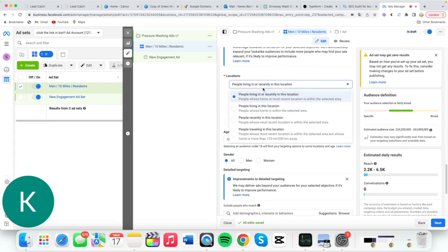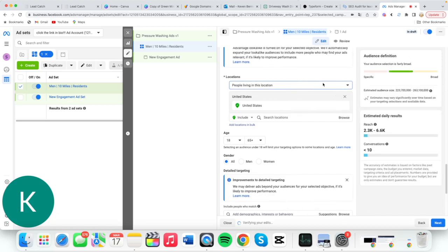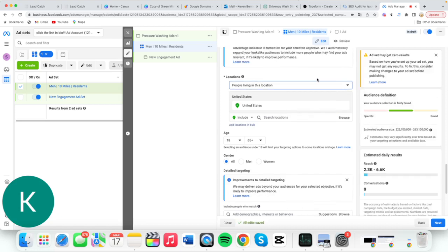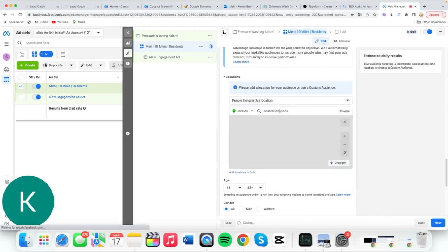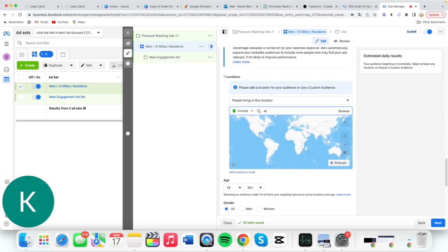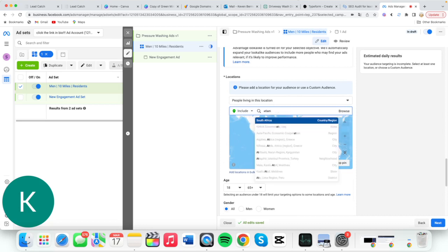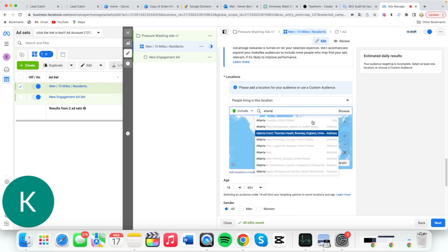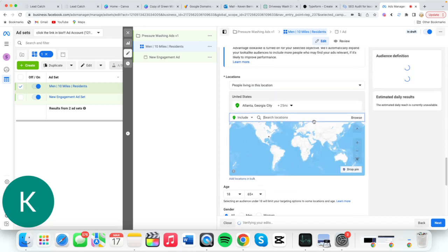And first thing we're going to do is we're going to go to locations, and we're going to switch this to people living in this location. Obviously, we don't want people just traveling to our city. We want people that actually live there. It's going to auto default to United States. Just take that out. And then for the sake of this video, let's just put it Atlanta. All right. So we're going to Atlanta.